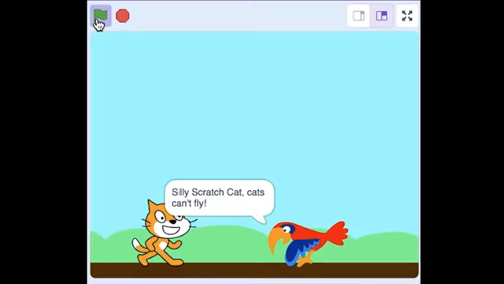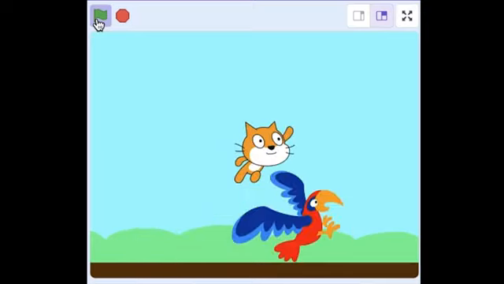Let's fly. Silly Scratch Cat, cats can't fly. The possibilities are endless. What will you create?